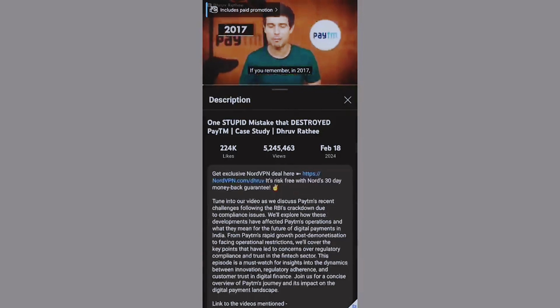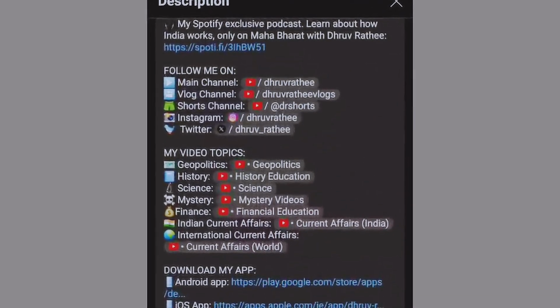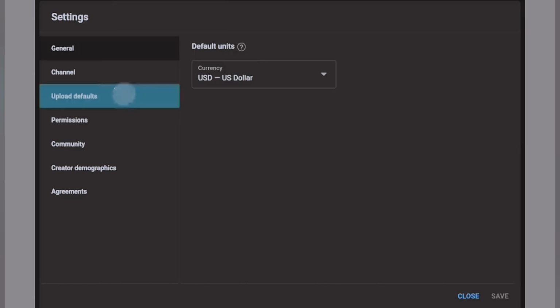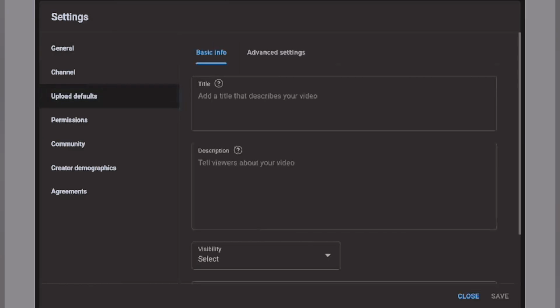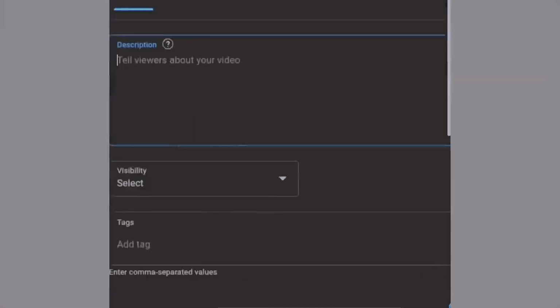If you go to the videos of any well-known YouTuber, you'll notice that their videos usually have very long and well-written descriptions. Writing such a long description for every video can take a lot of time. To save that effort, go to Channel Settings, Upload Defaults. Here you will see options for default title, default description, default visibility, and default tag.